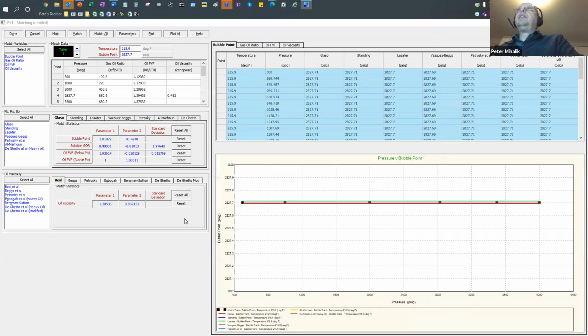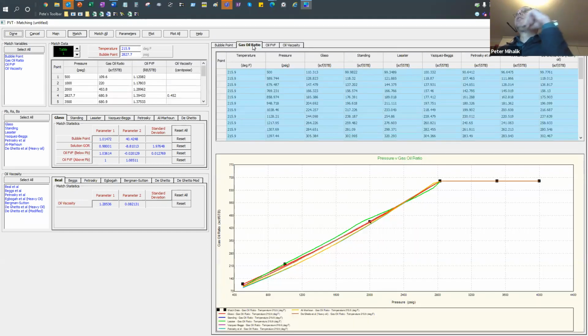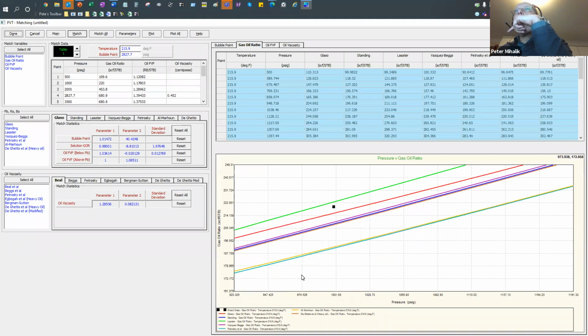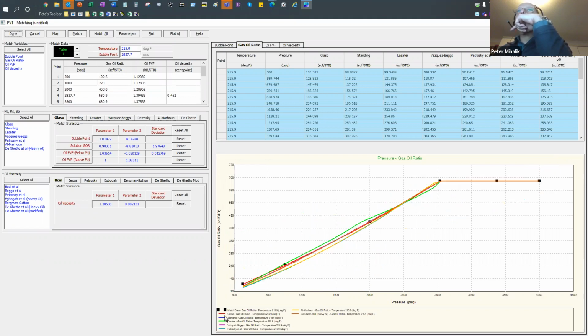If I hit done here, nothing basically changes, but this tab was introduced in Prosper a few versions ago that allows you to plot things quite easily. So if you click on gas oil ratio, you get the normal gas oil ratio plot. Above the bubble point is obviously a single number, and below bubble point, what's left in solution is diminishing. If you zoom in on the section, you can see that this red one is closest to the data point. If I choose another data point over here, again, the red one's pretty close. So on average, it looks pretty decent, and the red one is indeed Glaser.